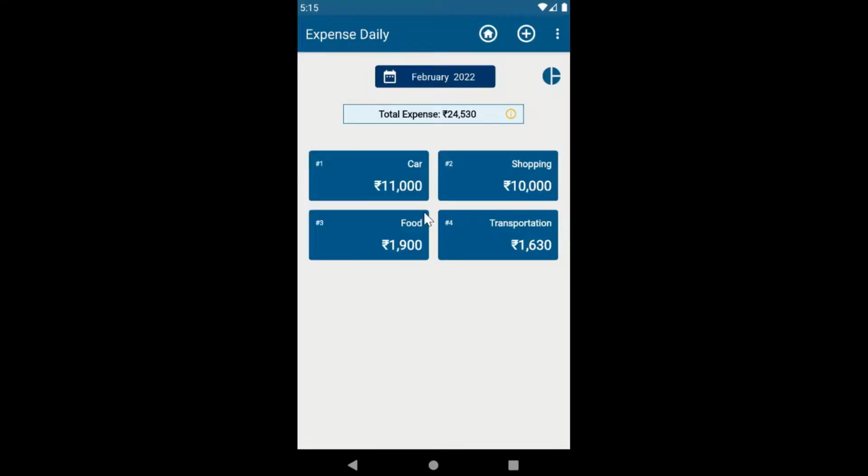On the dashboard, the expense details are shown in layouts, such as in the form of cards or pie chart. The card layout is the simplest way of representing the total expenses of each category. You can see the category and the total expense that occurred in that category. You can switch the layouts easily by tapping on the Layout Switch button.